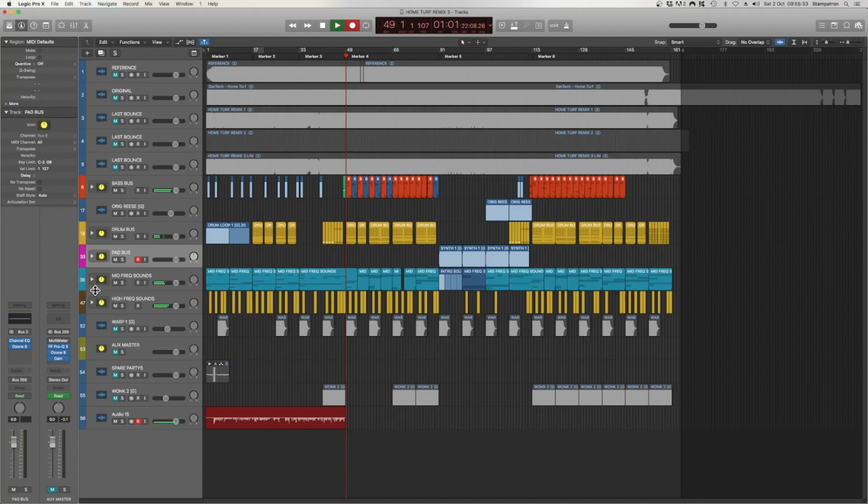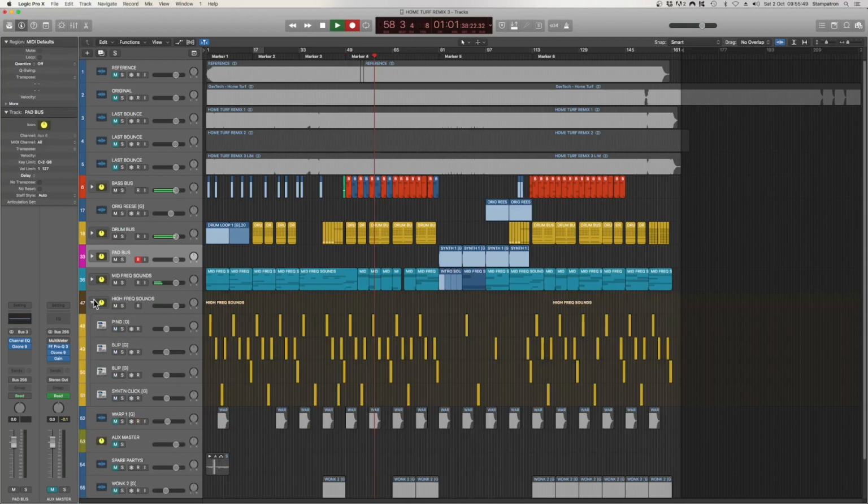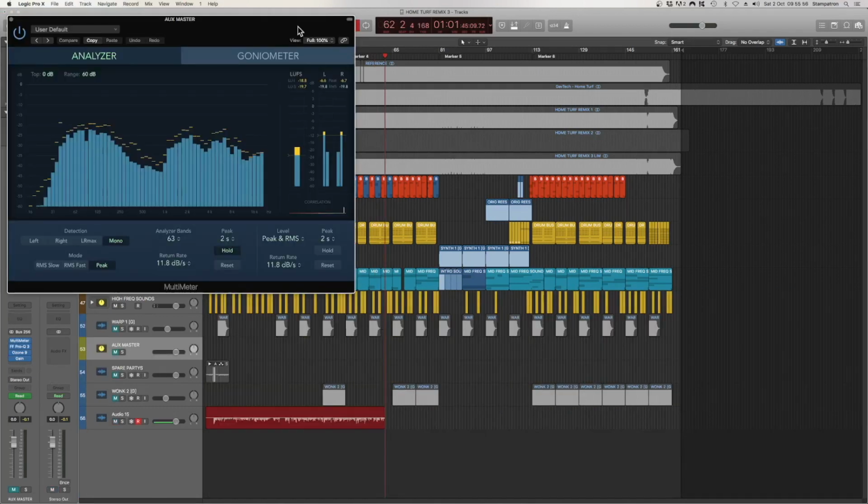There aren't any angelic or celestial arps in this track, because it's quite a banger. It's quite dark. It's quite heavy, so they didn't really fit in. But that's how it's routed. And then obviously we go to the aux master.